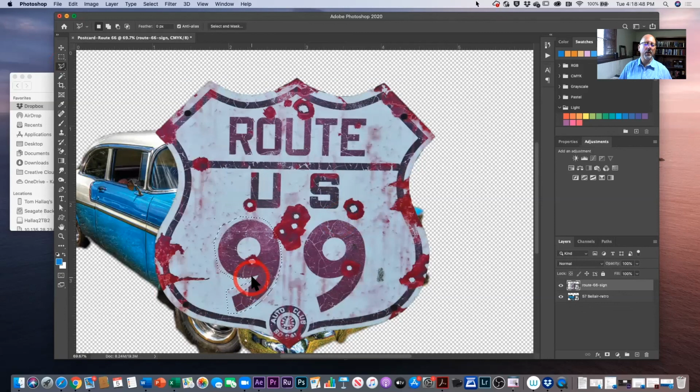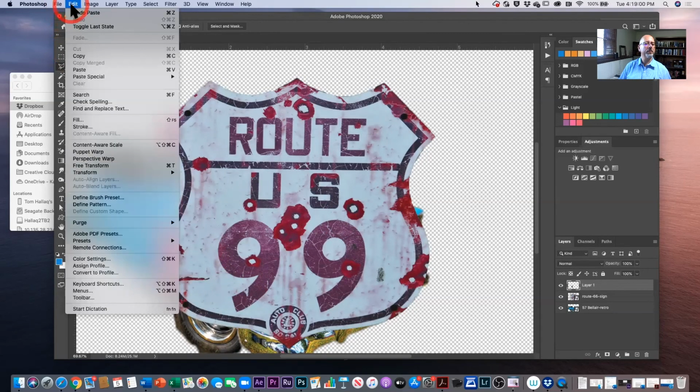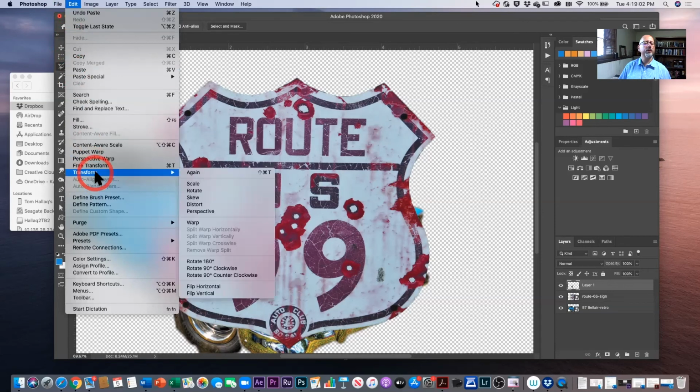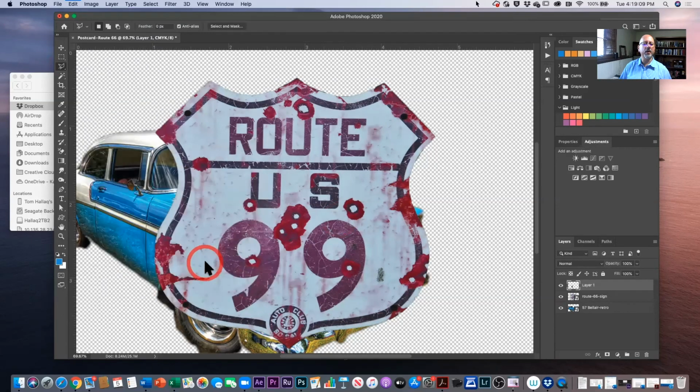And there we go. I've got my 9 selected. So I'm going to copy it. I'm going to paste it. And then I'm going to go Edit, Transform, and I'm going to rotate this 180 degrees.